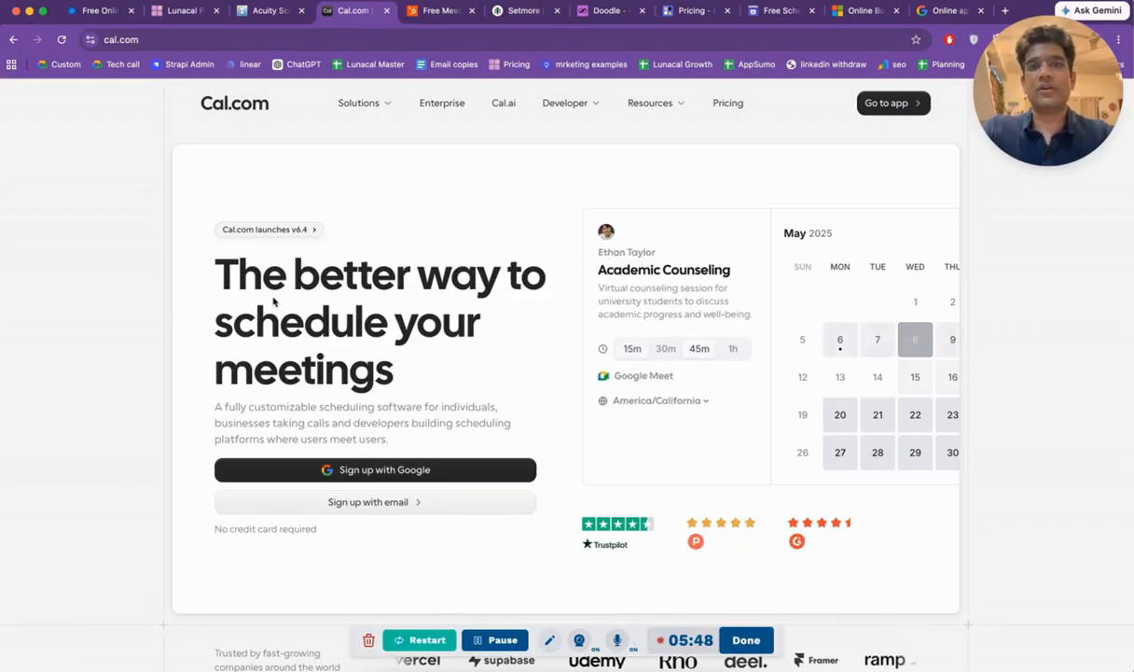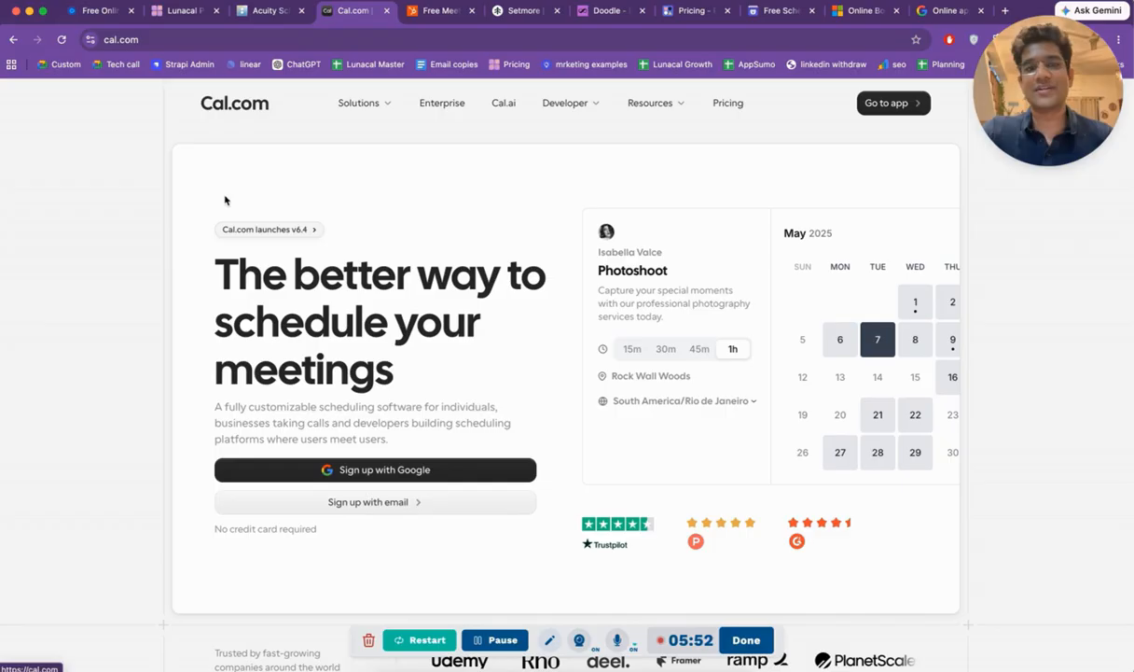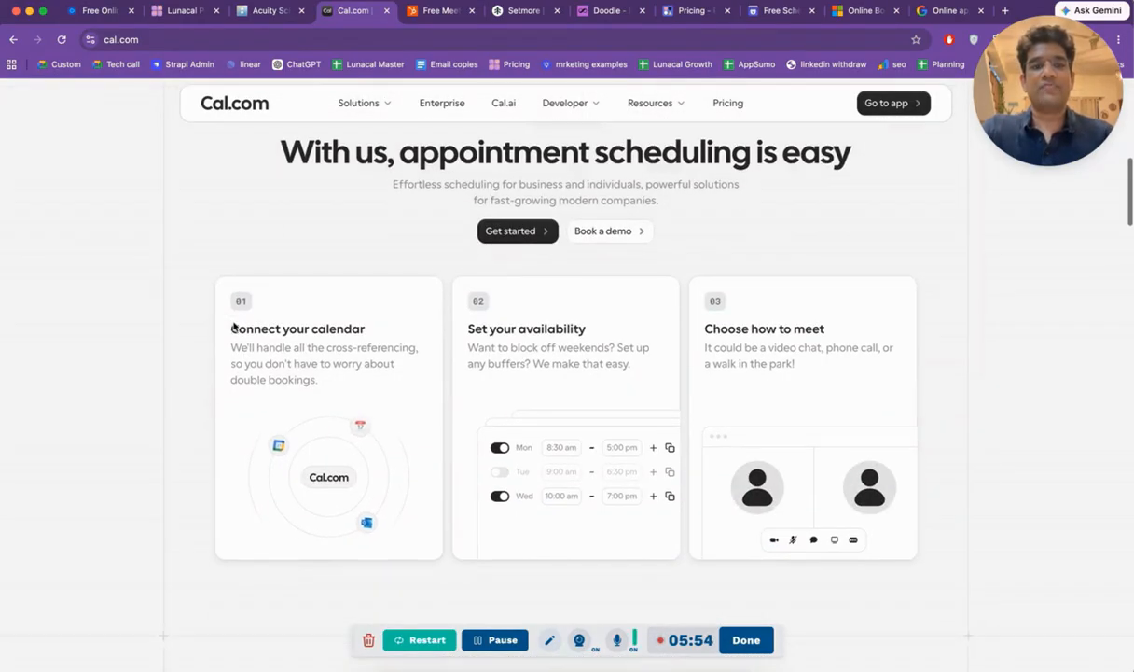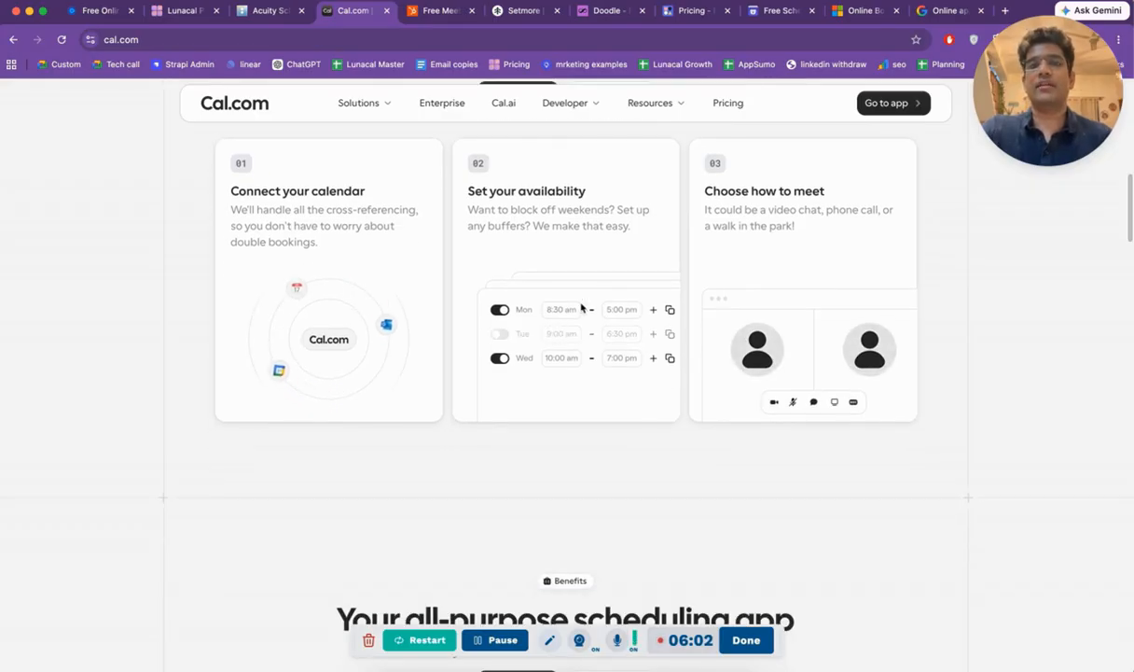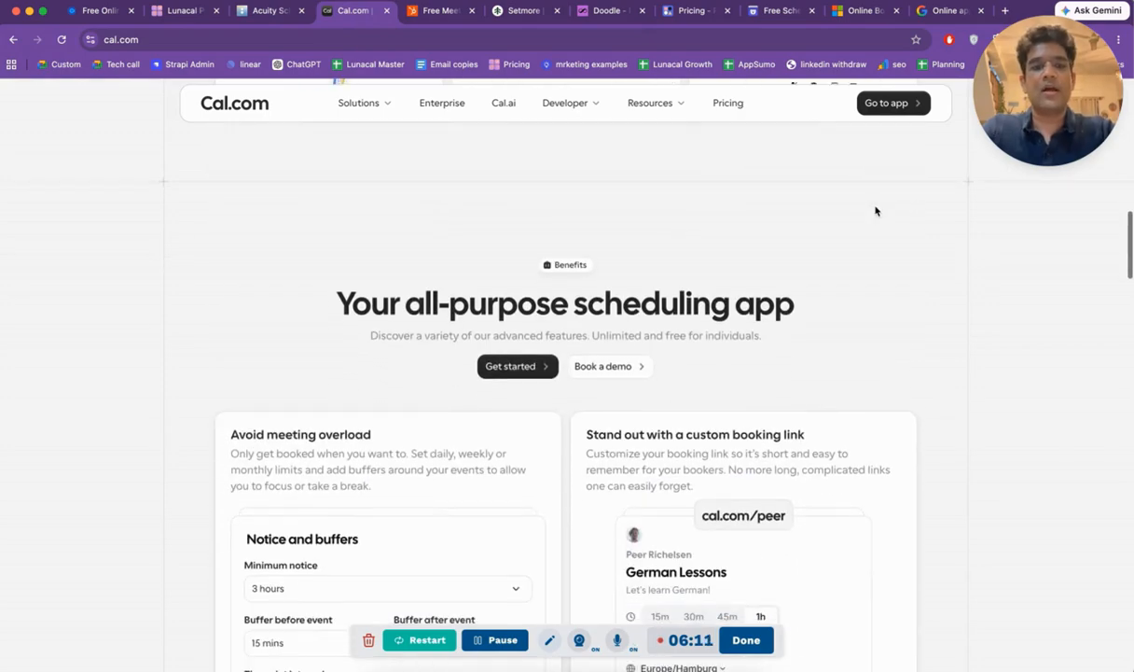But if you want a ton of different features to go through, then cal.com works, right? You can connect different calendars, Google Calendar, Outlook, Apple Calendar, set up your availability, and then decide whether you want the session to be an online session or a phone session, or you can also have a physical location, right?